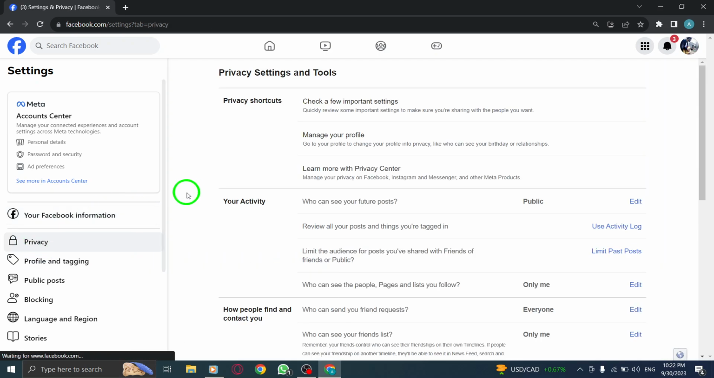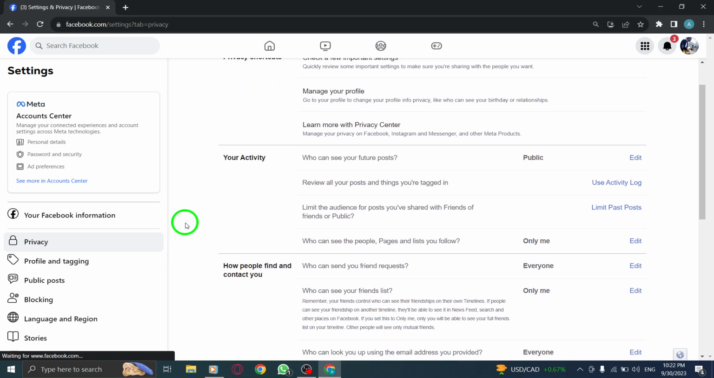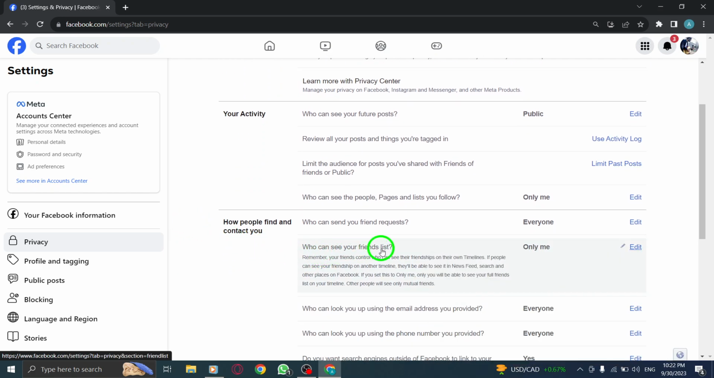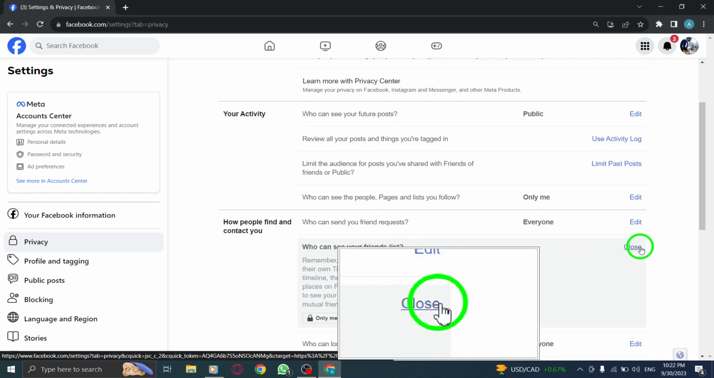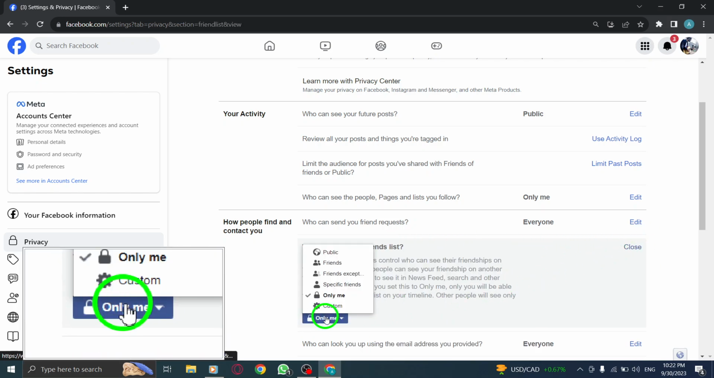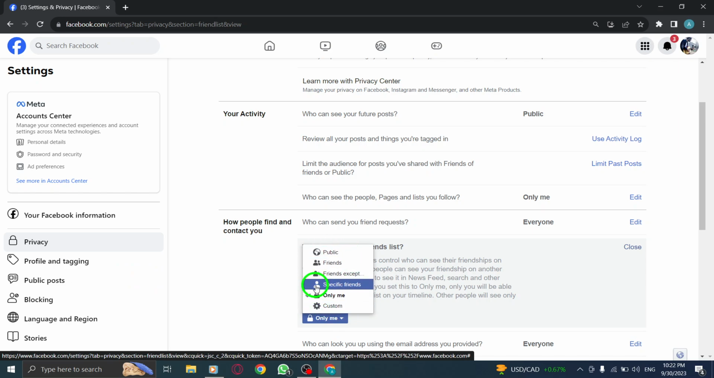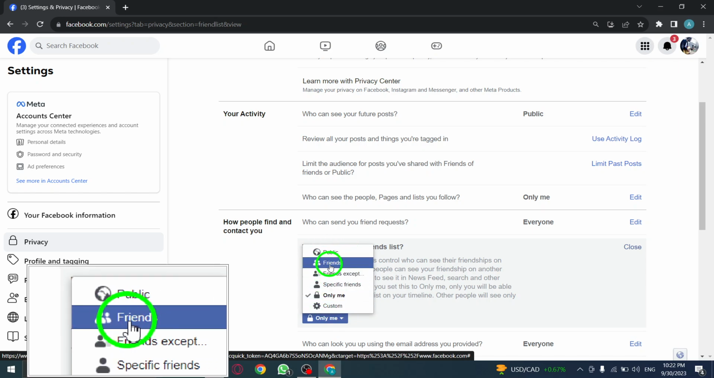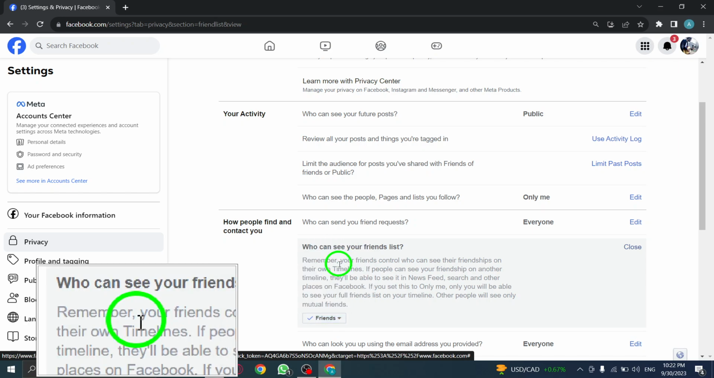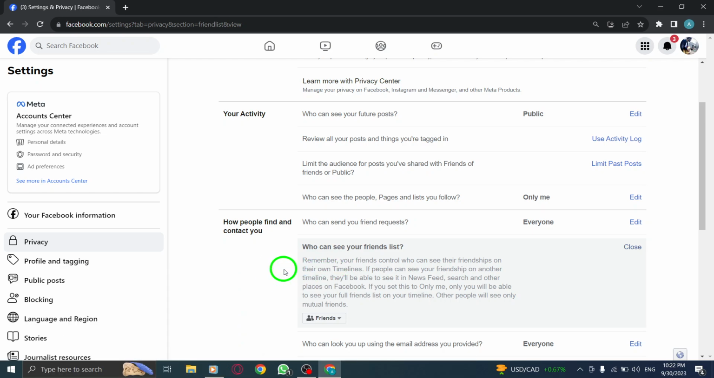Step 6. Locate the section labeled Who Can See Your Friends List and click on Edit next to it. Step 7. A drop-down menu will appear. Click on it to open the options. Step 8. Finally, select Friends from the available options. This will ensure that your friends list is visible only to your friends.